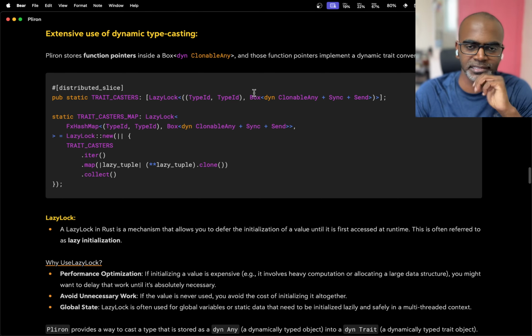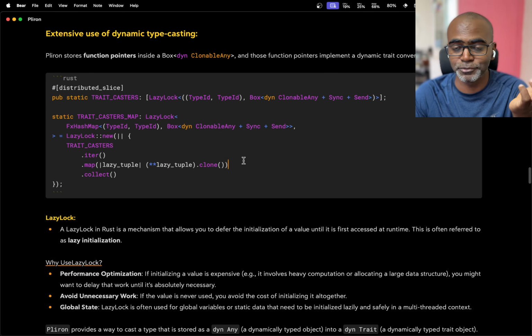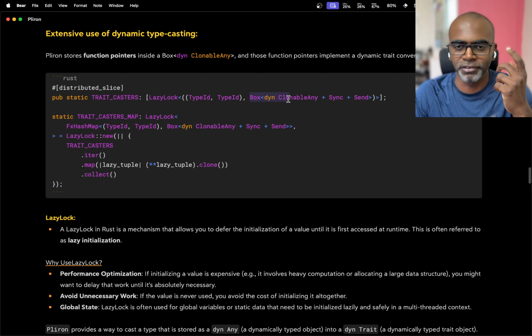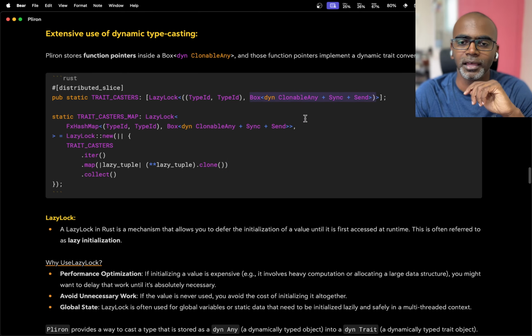So here's an example. There's a type called trait casters. As the name implies, you're trying to cast something to a trait, right? So let me just explain this very simply. You're going to be given two things. One is a type, and the other one's a trait. And then you're going to be given a closure or a function pointer of some sort, which is boxed up.